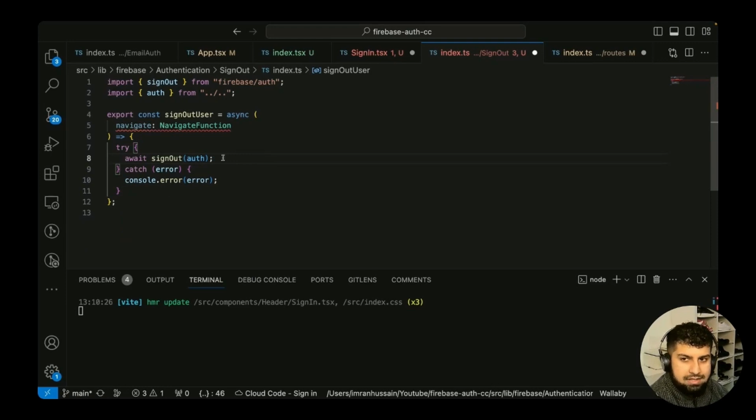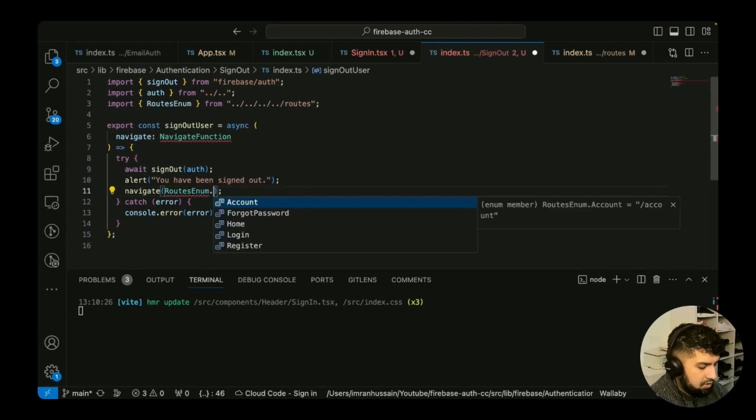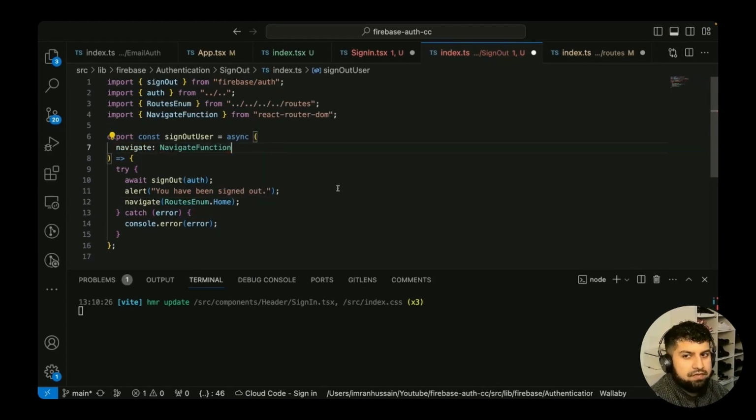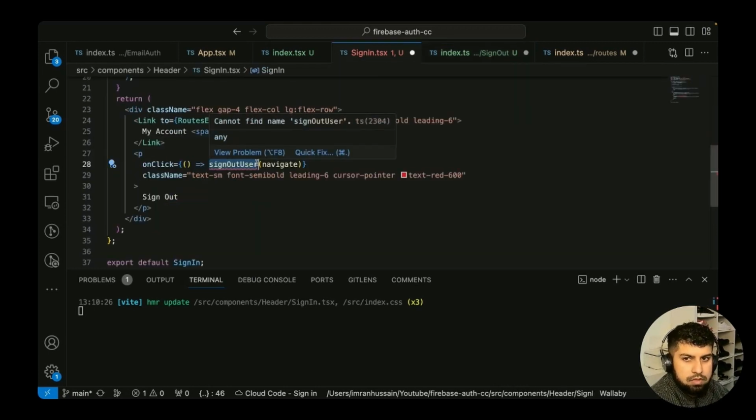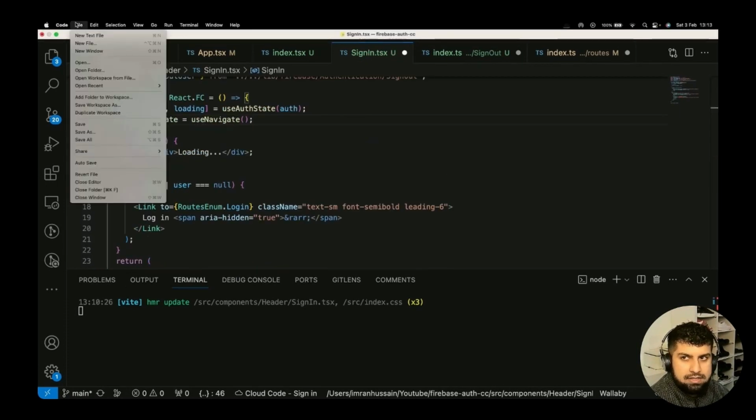We would do await signOut, and then you could do an alert saying you have been signed out, and then we could also navigate back to the login page or whatever page you want. So I'll just do it to the home page. So now we just need to import the navigate function and then make sure this signOutUser works. So let's import this in from our lib Firebase over here. And now let's save everything.